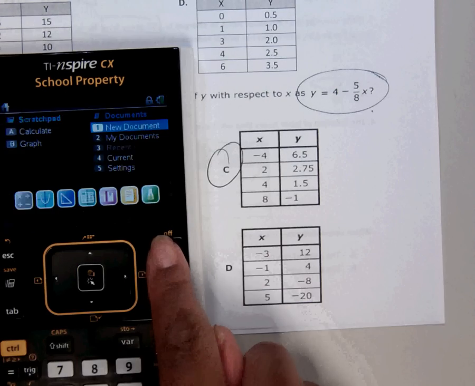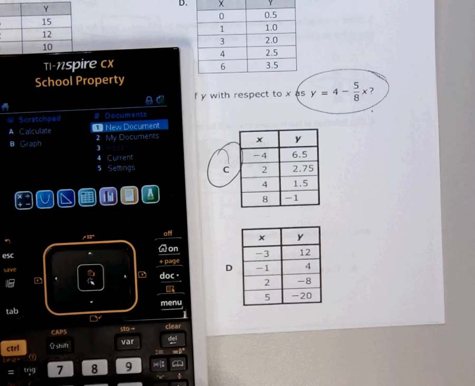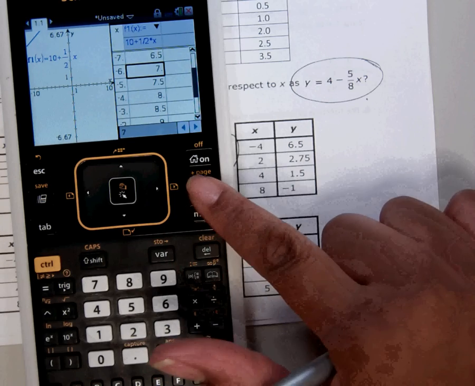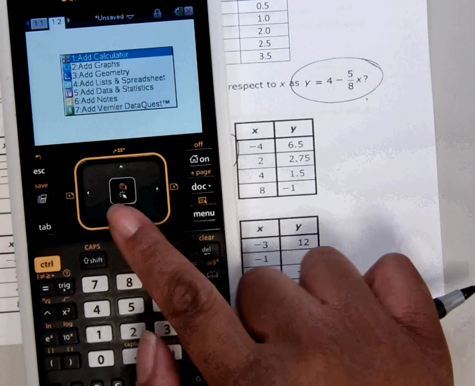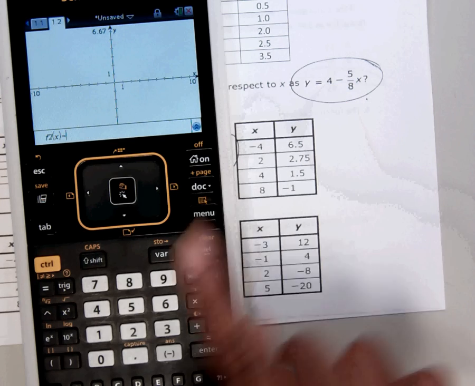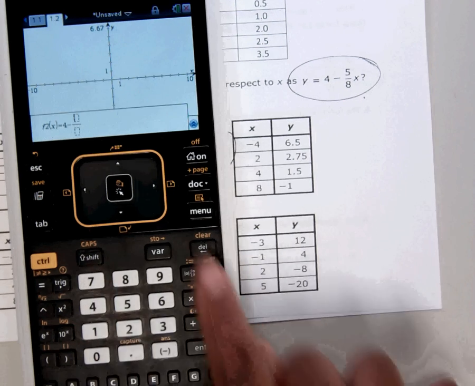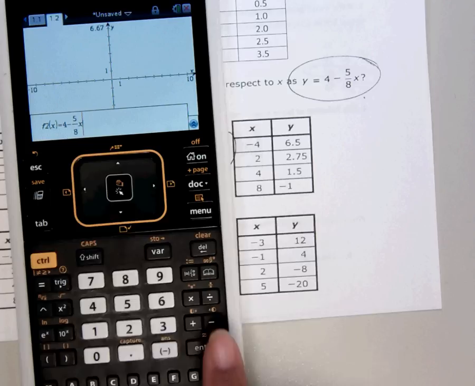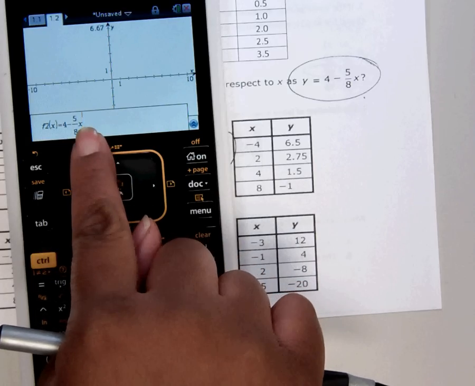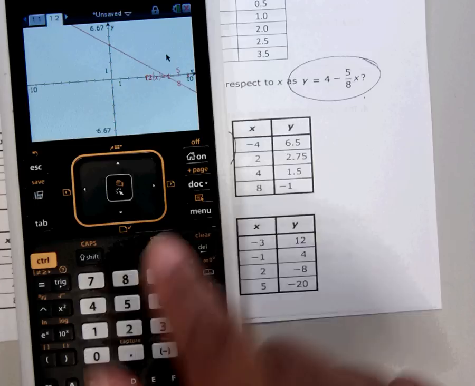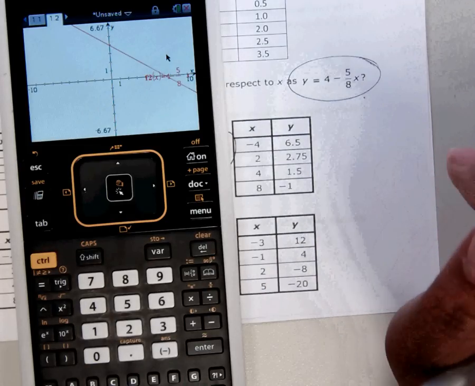So I want a new one. Press on. Actually, let me go back to where I was. If I press 4, it'll take me back. You know what? I want to show you. If you press Control Dock, it opens up a new page, and then you can just hit graph. You don't have to start over. So now I'm going to put 4 minus 5/8. 4 minus Control divide 4. No, that's 5/8 over X. There it is. Make sure you press over, because if not, the X will be down there with the 8. Press enter. Now what am I going to do?